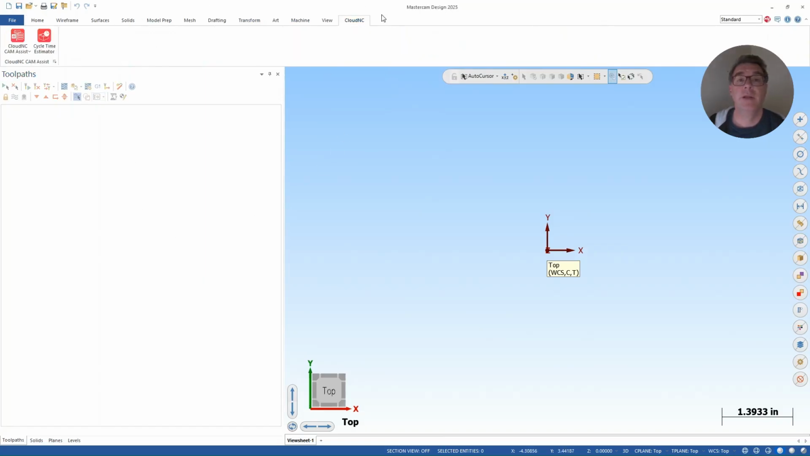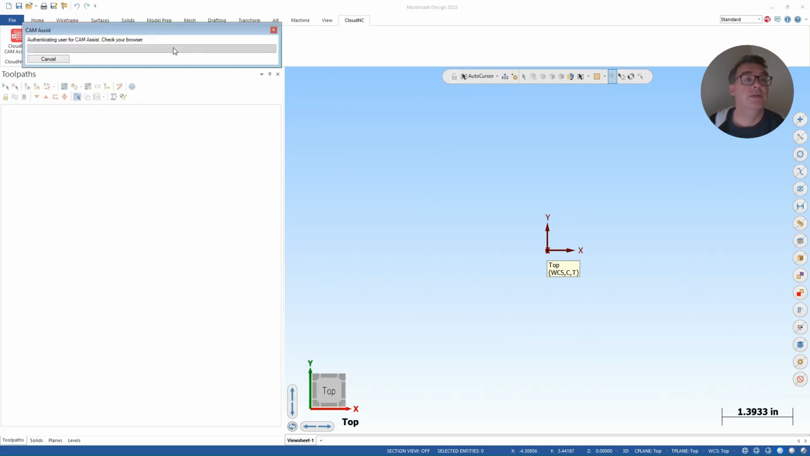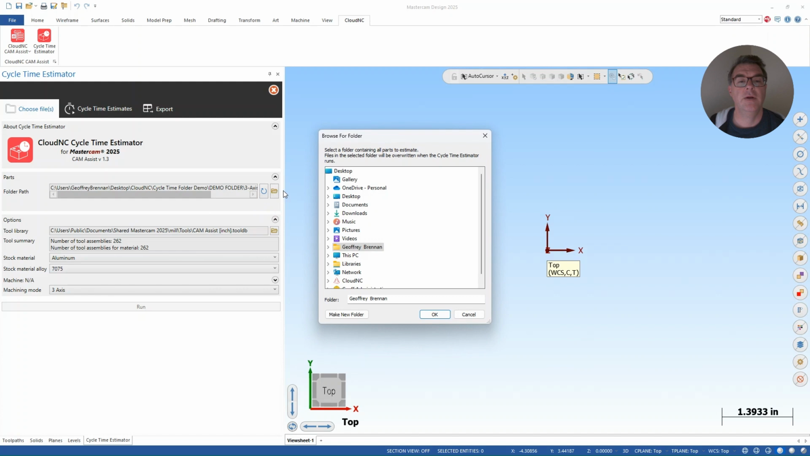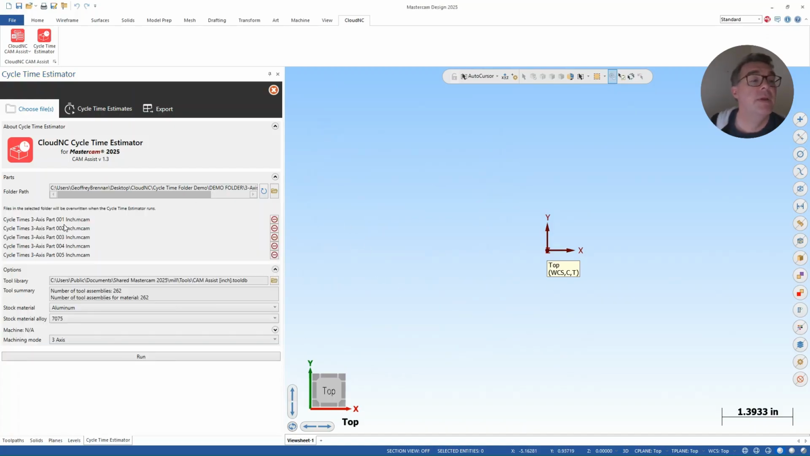So in the CloudNC part of the ribbon here in MasterCAM 2025, I'm going to click on the cycle time estimator, and this is just going to load in a moment. And what I'm going to do first of all is load in a bunch of parts that are in a folder. So I've got a folder all ready to go here on my desktop, and within that folder about 5 files that have been set up with a machine group, and the stock is defined as you would normally as if you're going to run CAM Assist. However, I just saved them at that point, so they're just MasterCAM files ready to be run through CAM Assist.